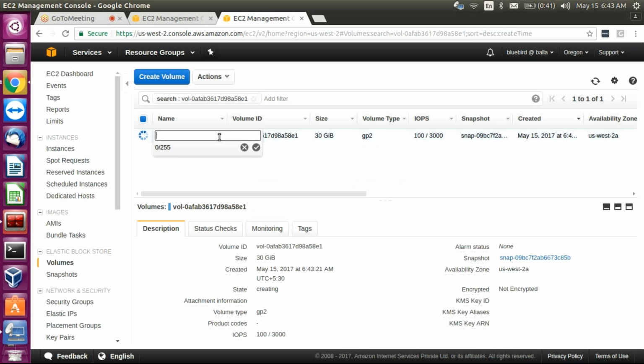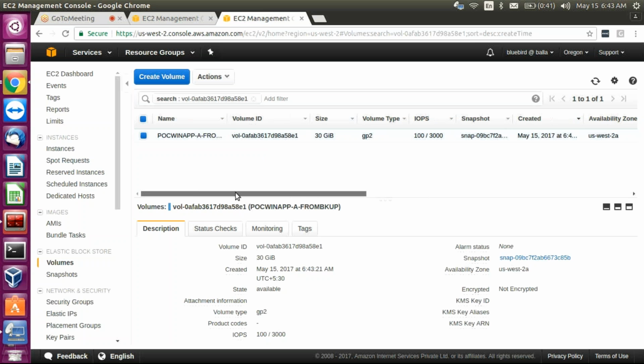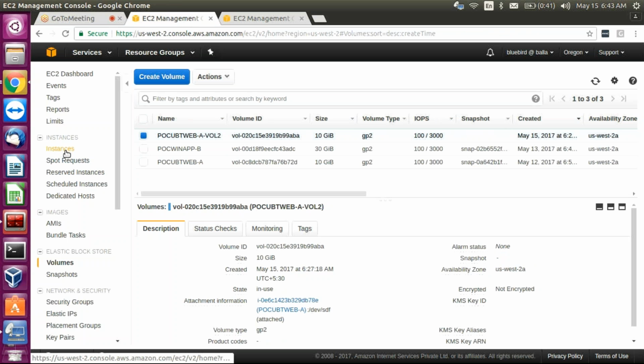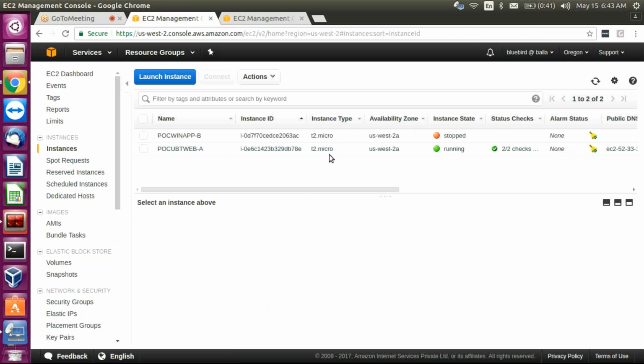So this is for Windows, right? Okay, my Windows instance name is app fna from backup. You can give any name that you want, it doesn't matter. Okay, now the volume got created, and here are the instances.